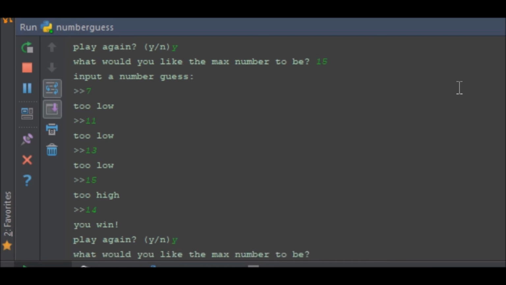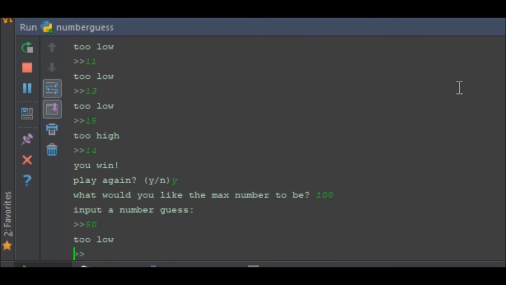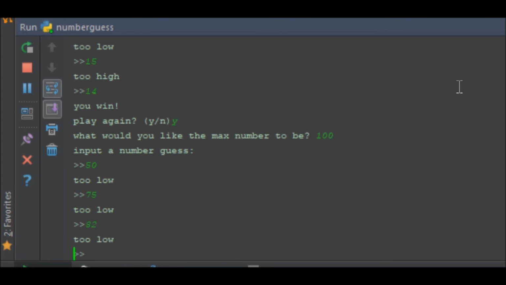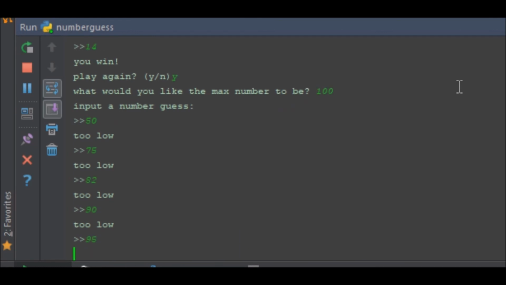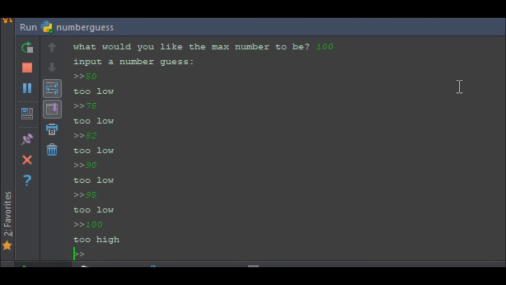What would you like the next number to be? Let's go with 100 here to get a few guesses in. So let's go 50, too low. Let's go 75, too low. Let's go 82, too low. 90, too low. So it's between 90, 95 and 100. Let's go with 100. Too high. So it's between 95 and 100.